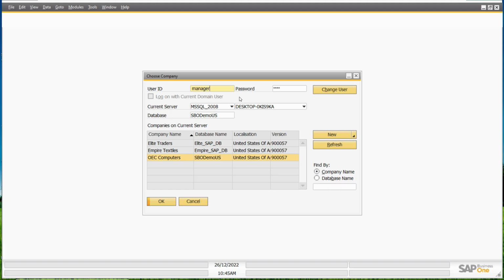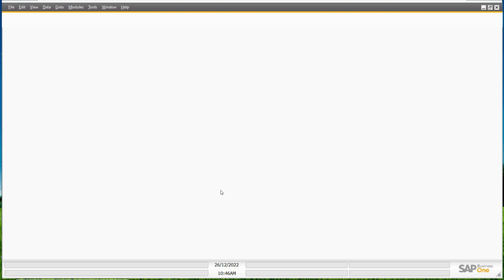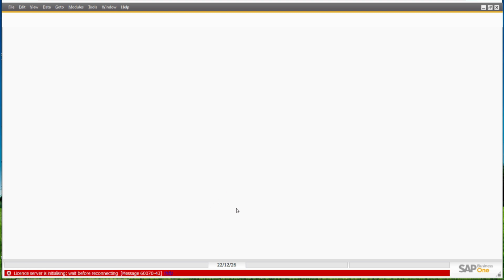Let's say OEC Computers, only you will see that because this is the default sample company offered by SAP. User ID is manager and password is also manager for OEC Computers. Click OK. Just wait for it patiently to load.